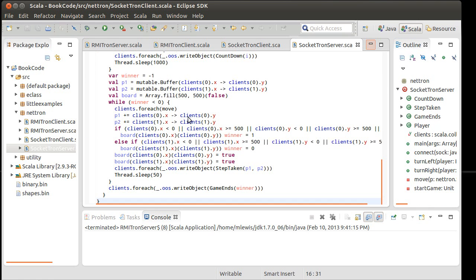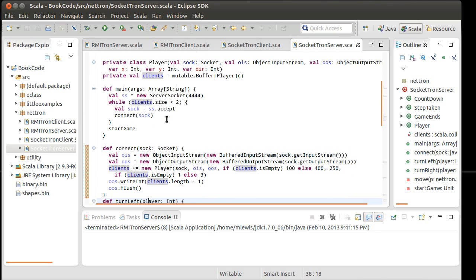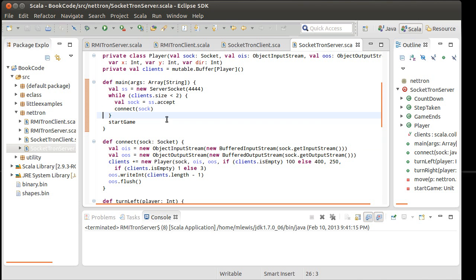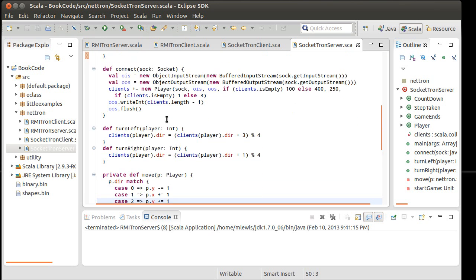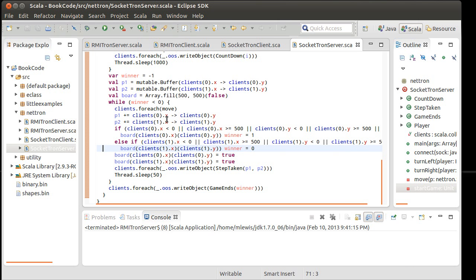In the server, we made it so that main opens the server socket and accepts and then calls the connect function. This is the connect function we wrote previously, but we had to edit it so that it would work with a socket instead of using RMI, which means that how we come into it is also different here. And once two clients have connected, we stop waiting for more clients, and instead we come down to start game. And this start game is effectively written here.